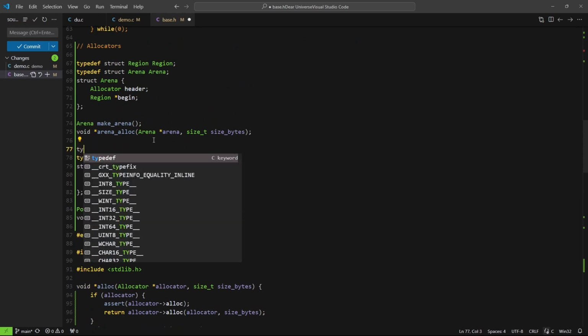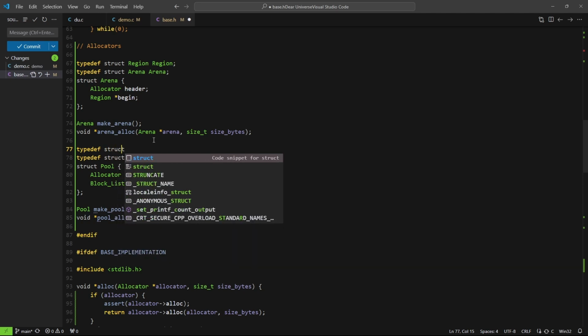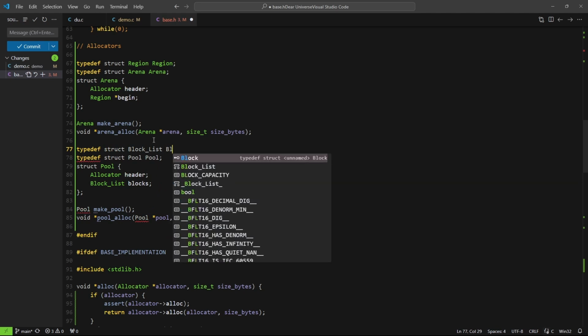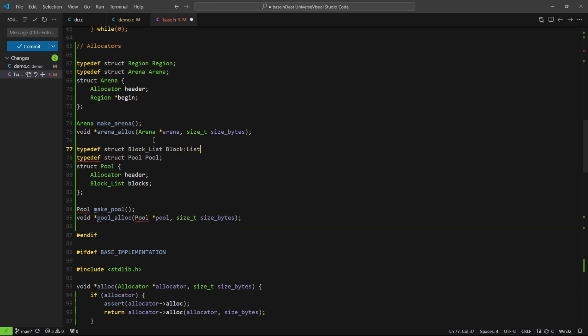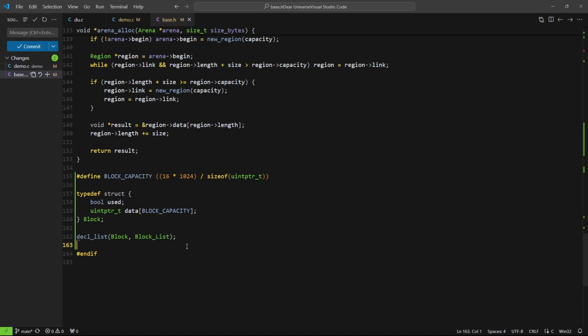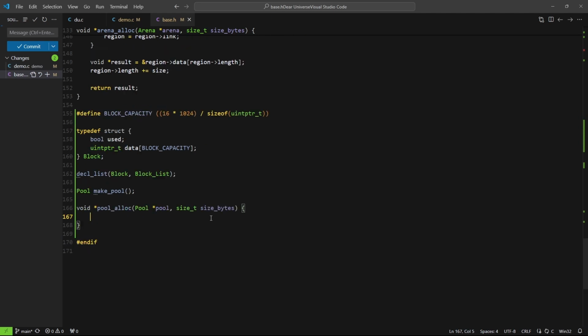So it's going to be similar to the arena, actually, the public API. So I can just say block list, and this is the block list. I don't know if C allows me to redefine it, but if it doesn't, I can just use another name, it's fine. So I have make pool and pool alloc, right? So I can move them right in here. I'm going to implement make pool later, and for now, and by the way, yeah, that's correct. And for now I'm going to start implementing pool alloc.